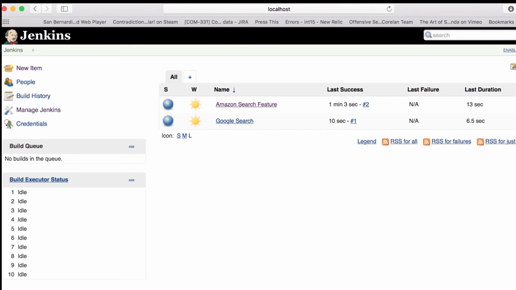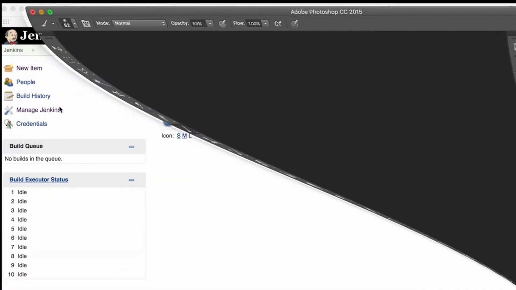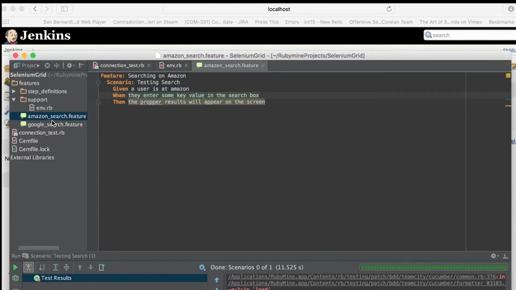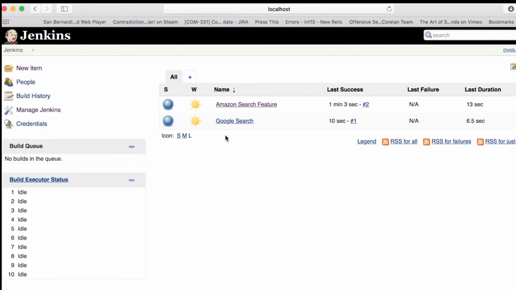Now, do you follow what I've done? What I've basically done is I've created multiple features in Cucumber, right? You could imagine each feature here could be different functionality on your site. I'm passing them all in. I'm using Jenkins to call them, and I've configured Jenkins to then basically make a call to run the Cucumber test. And when it runs the Cucumber test, it will run these jobs through Selenium Grid.